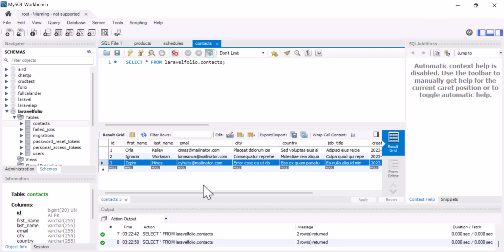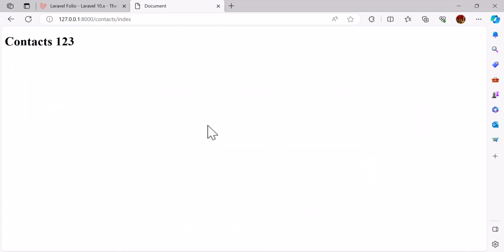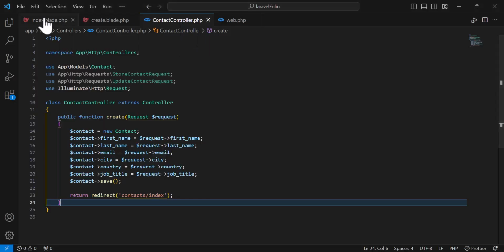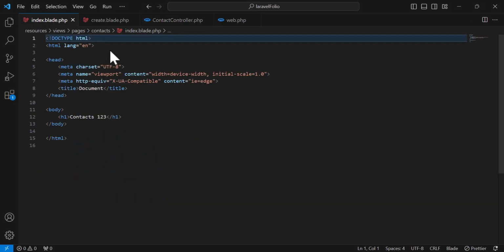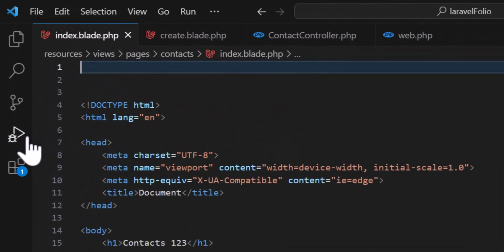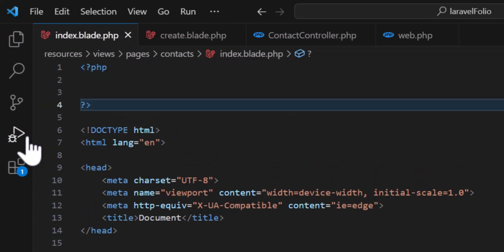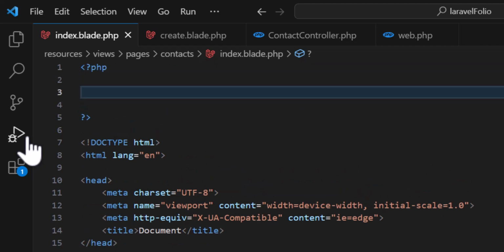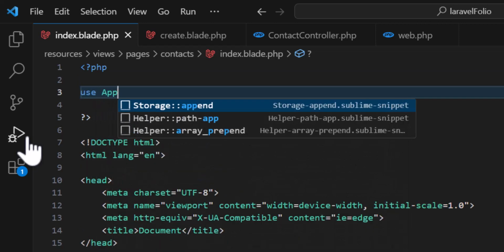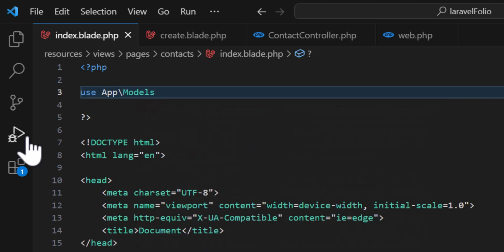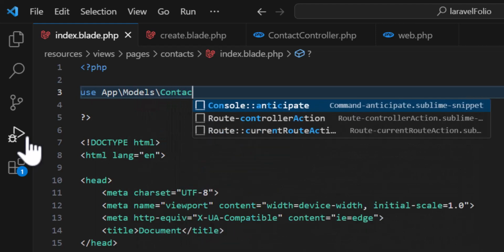Now let's see how we can fetch all these contacts and show them inside our index file. For that, I will come to my VS Code, inside my index.blade.php. At the top, I will type my pure PHP code. So PHP, and let's close this. Inside here, the same thing that we used to do in our controller, we do in here. I will import my model. So use app model and my model name, which is contact.